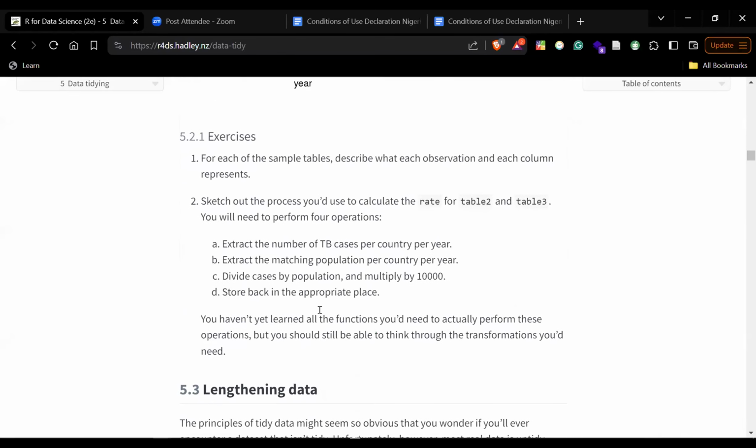So we have some exercises here. For each of the sample tables, describe what each observation and each column represents. I think we have already talked about this when I was explaining those particular tables earlier on. So I already talked about what each column represents.